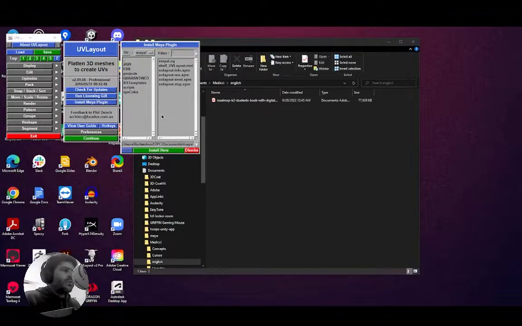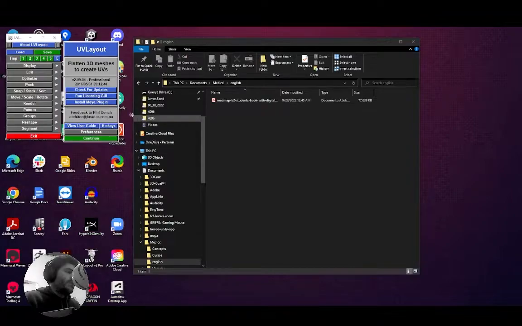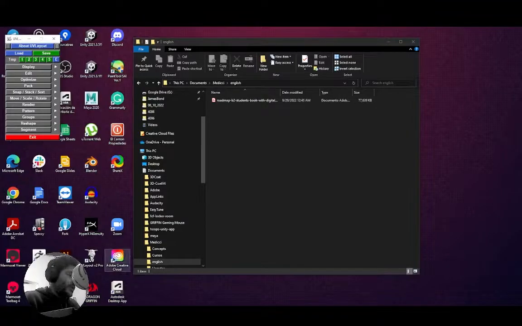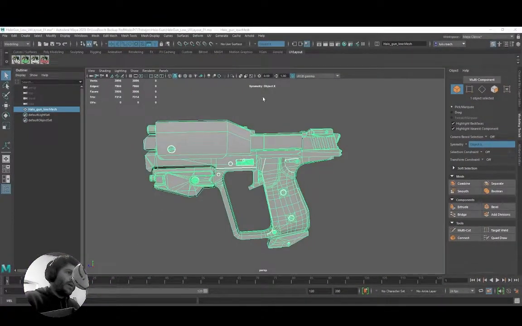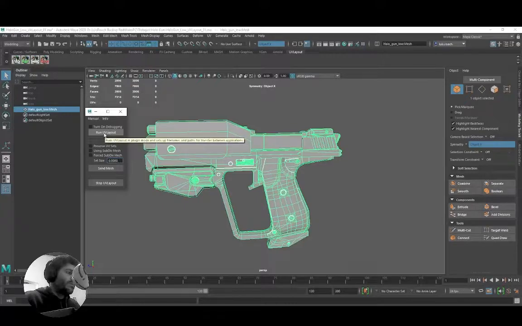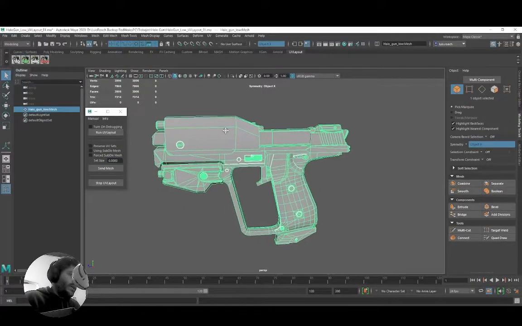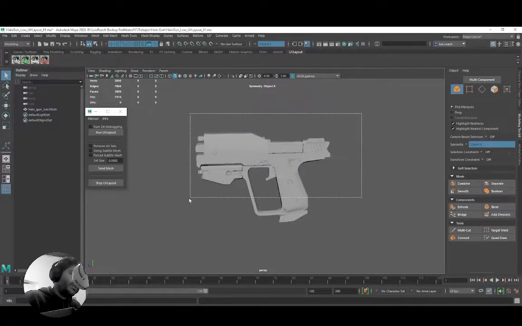Usually, it's gonna be installed in the right folder. So click install here, and once you have installed the bridge, open Maya, and you're gonna find a new tab called UV layout, and here you can click it and press info. This is gonna open this little window, and here you can run UV layout. Click run UV layout, select the mesh you wanna send to UV layout.